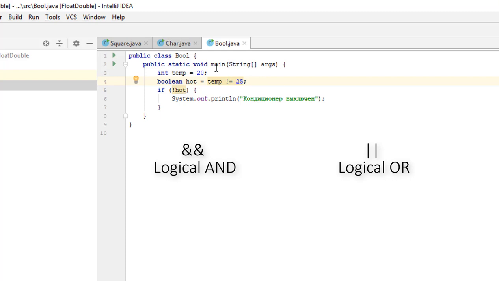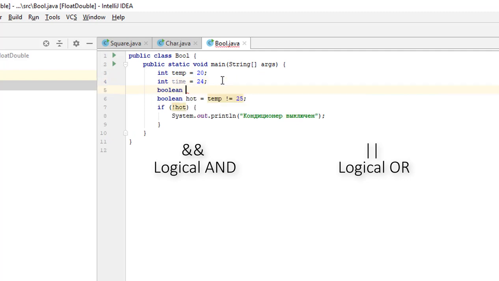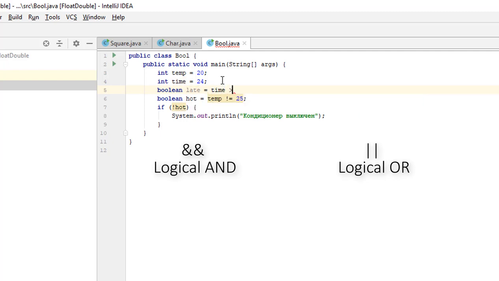Then we can create an additional variable. Let's create variable time, which will store the time and assign it a value of 24. We will also create another boolean variable. Call it late and assign it a value that time is either more or equals 23.